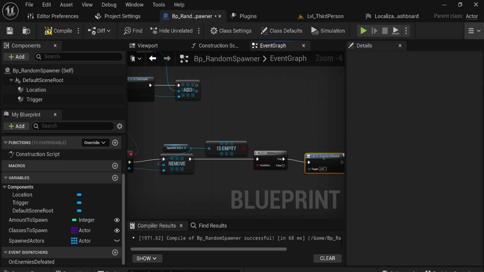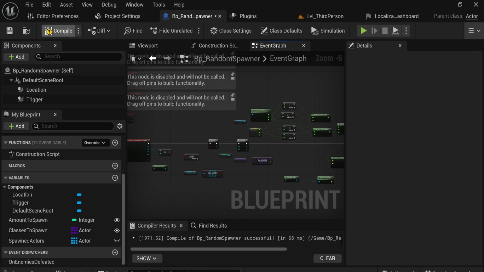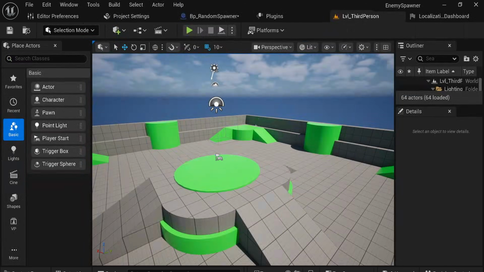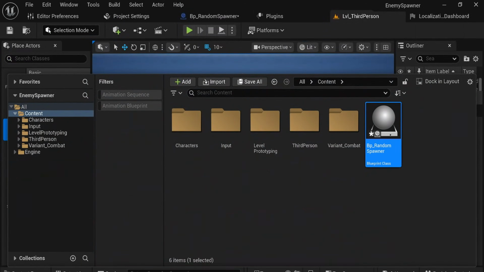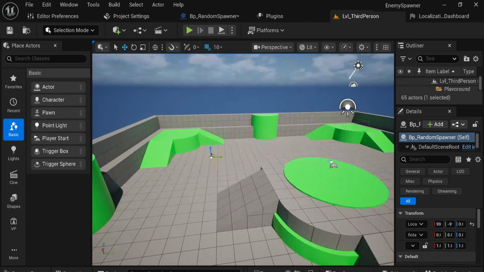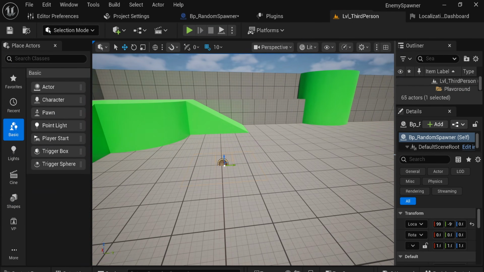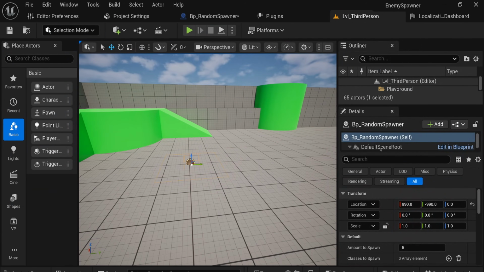And now any object that might be listening out for it, again, gates, level transitions, it doesn't matter what, can listen out for this event dispatcher and do its thing once you've completed your combat. So let's just go into our third person level here. Put this thing in here, and I'm going to say I want this to spawn these things in when I walk over a certain location.